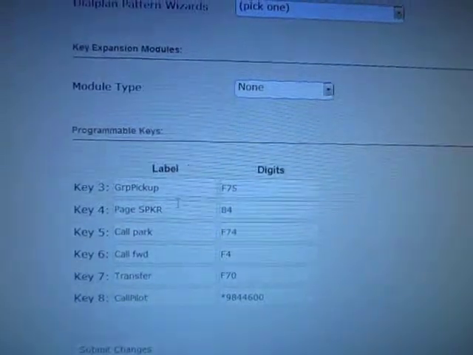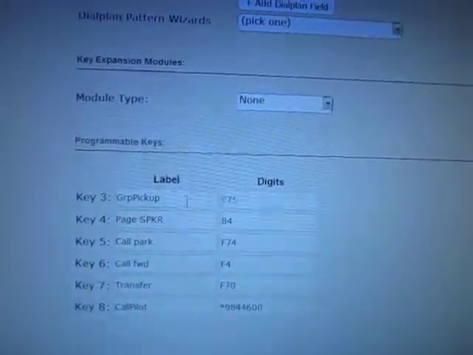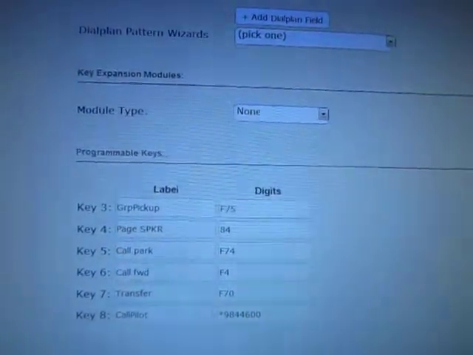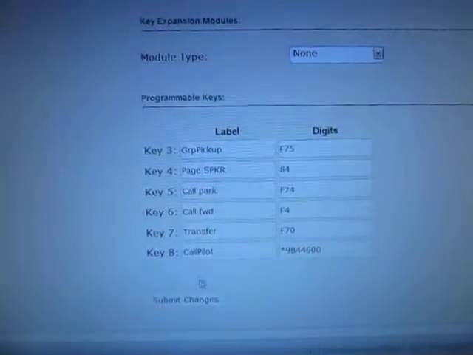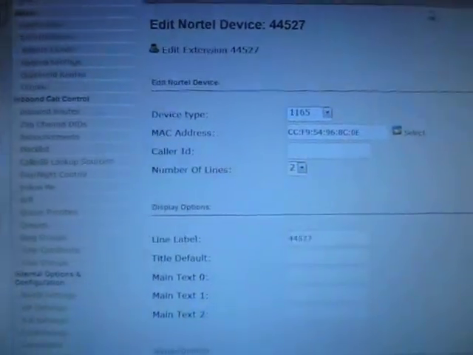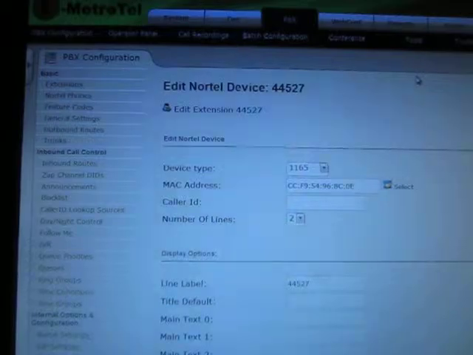And I went through here, as you can see. Key 1 and key 2 are not on here because they are the line buttons. So you can go through here and label each button. Then when you're done with everything, you press submit changes and you're all complete. So that's a little bit about how to edit the Nortel device on the E-Metrotel GUI interface.